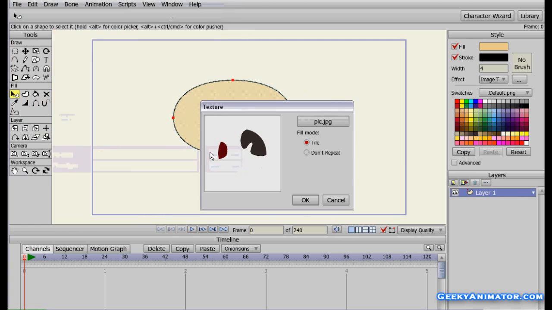So I'm going to select this pic, and if you open it, you can see you have two more options: tile and don't repeat. If you choose tile, it's going to tile the pictures if the picture is small, and don't repeat simply won't repeat the file. Only one copy of the image will be there. So I'm going to click OK.